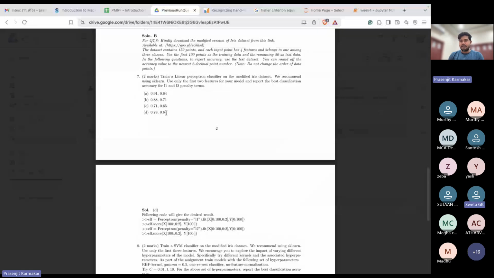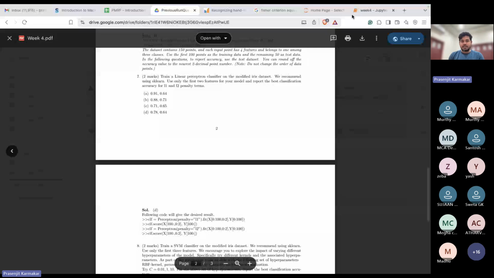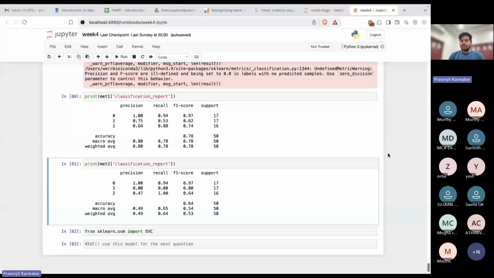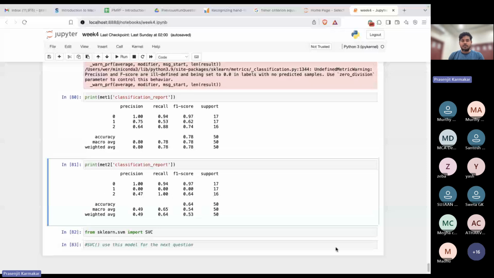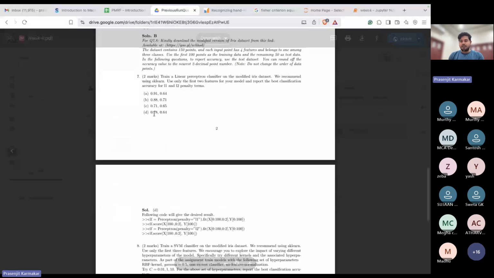The seventh question, it is clear. You just train two different models, one with penalty L1 and one with penalty L2, and then get the testing performances. The testing performance for model 1 is 0.78 with L1 norm, and for model 2 with L2 norm, its accuracy is 0.64. So the accuracies match option D, right?